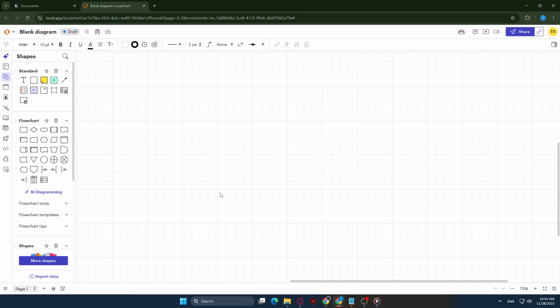Next, click to select the exact text you want to hyperlink. This could be a label inside a shape, a standalone text box, or any text element in your diagram. With the text highlighted, right-click to open the context menu. From the menu, choose Add Link.